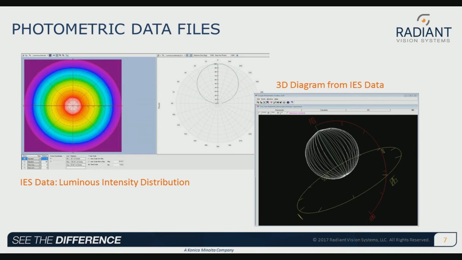So this polar plot and this 3D viewer are achieving the same goal of mapping our measured points to provide the full representation of the source with regards to luminous intensity.